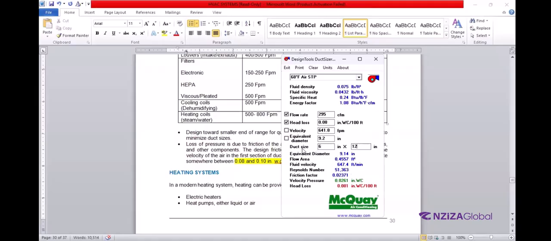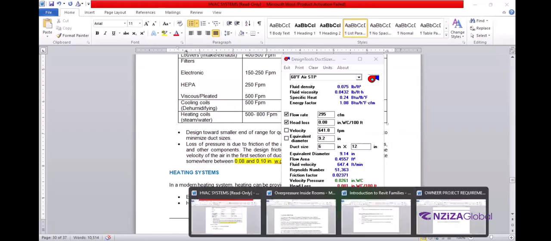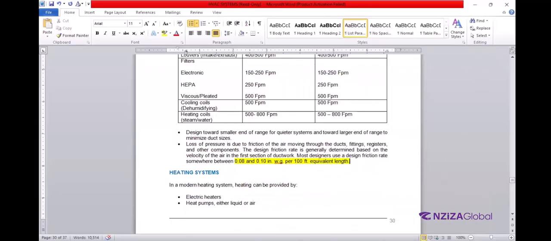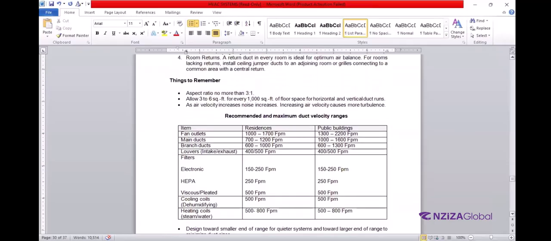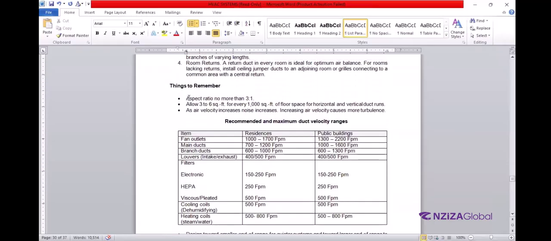Another thing to note when sizing rectangular ducts: you have to make sure that the aspect ratio of the rectangular duct is not more than 3:1. That means 3 is length, one is height.